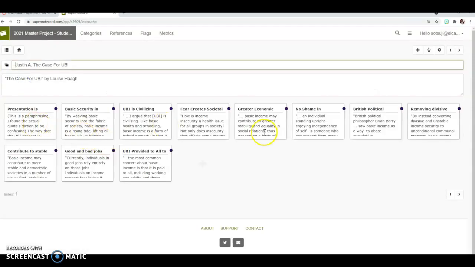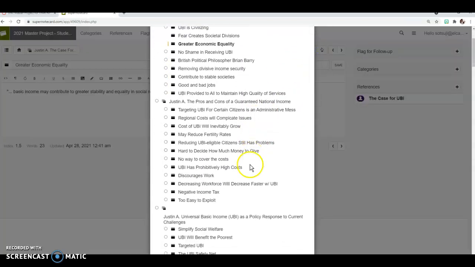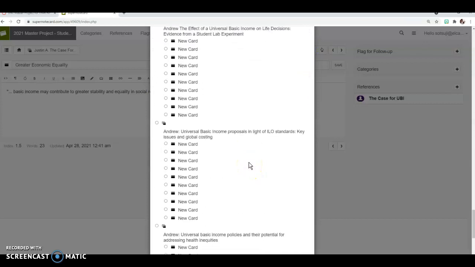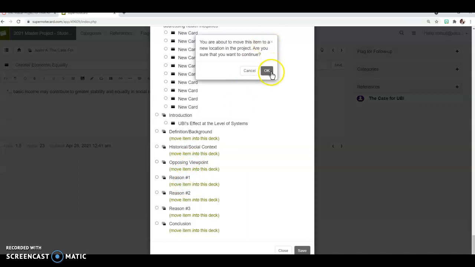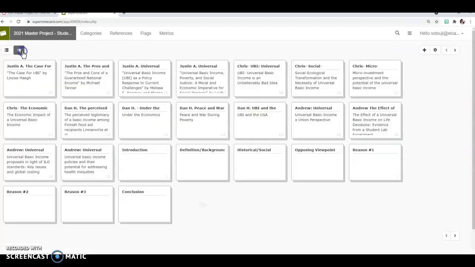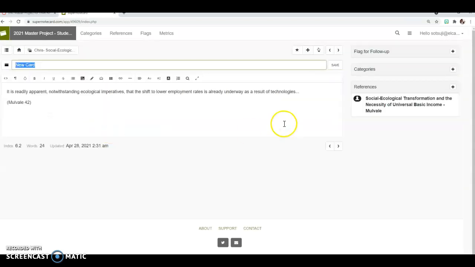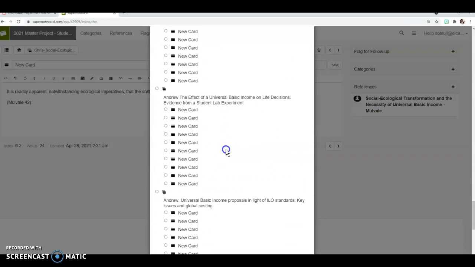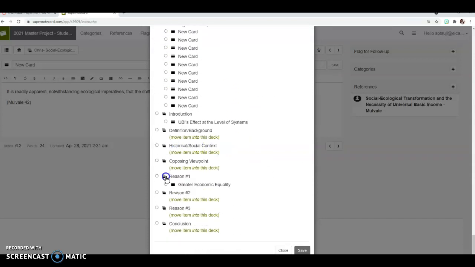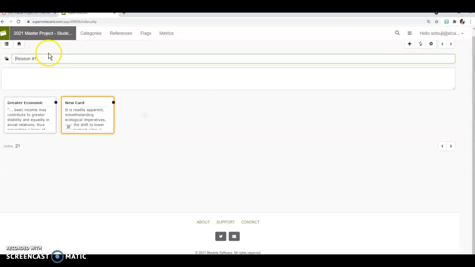Again, go through all of your quotes. Let's say this is a great one for my reason number one. So again, you're going to move that into your reason number one, click on OK, and there you go. So you go through all of your cards and say, hey, this is a great one for my reason number one. It connects really well with the other card that I just found. So click on reason number one, click on OK, and there it is. So now you have these two cards.